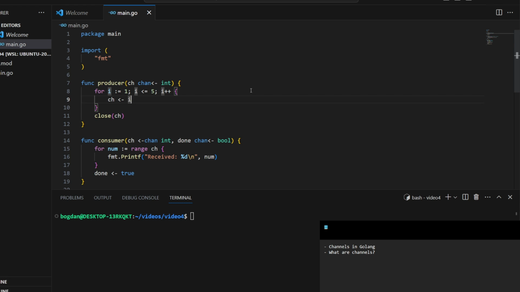In older programming languages like C, you can, for example, use a mutex or other ways to synchronize. But in Go, we have channels. The channels are pretty straightforward, let's say. A little bit hard at the start, but if you work with them a little bit, they will become easier.